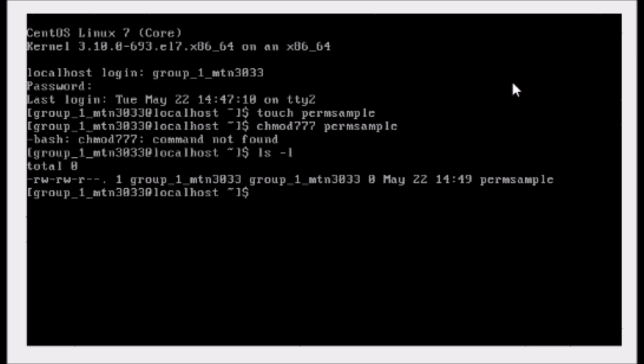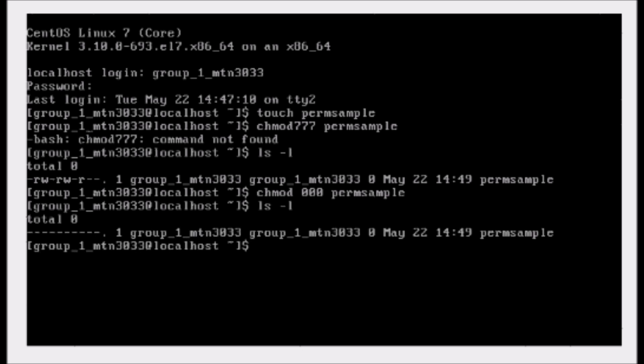Next, at the command prompt, type chmod 000 perm sample and press enter. Next, type ls -L at the command prompt and press enter. Who has permission to this file? No one, 0.